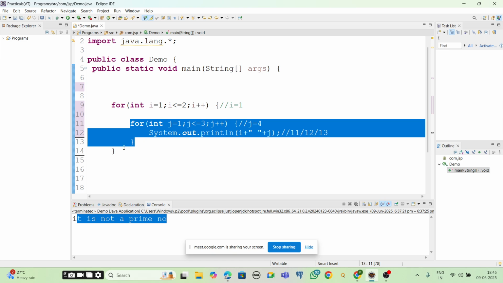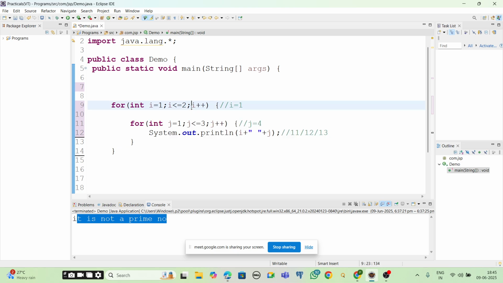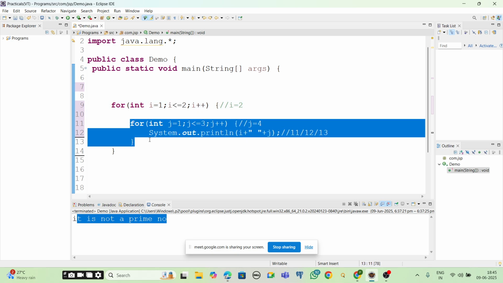After coming out, there are no other statements to execute, right? So it will go to the updation. Now i will get updated. i will be updated to 2. So it will check the condition whether 2 less than or equals to 2. Yes. It will go to the for loop again.